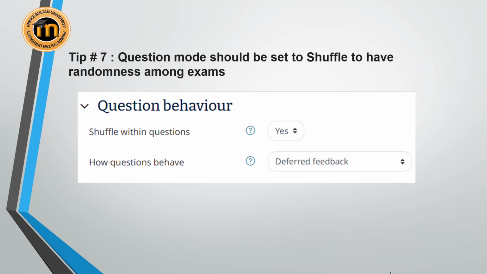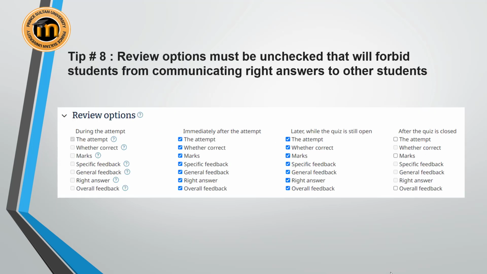Tip 7. Randomize question order. Shuffle the order of questions between students to prevent cheating. Tip 8. Uncheck review option. During final exams, keep the review option unchecked to prevent students from seeing their grades on Moodle. Grades should only be displayed on Educate during final exams.